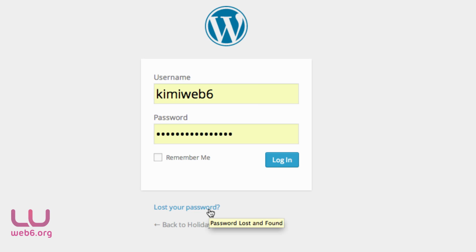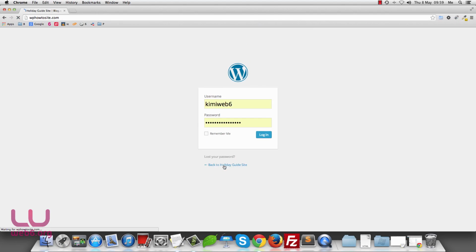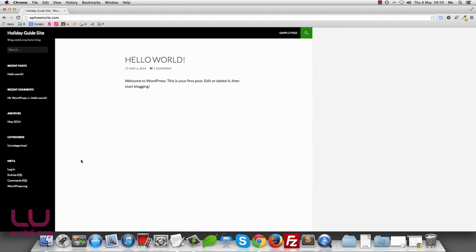I will also show you in case you don't know your email and you don't know your username to log in to your dashboard. And also there is a link that says back to your WordPress site name, the front end. If you click on that, it will bring you back to the front end of WordPress.